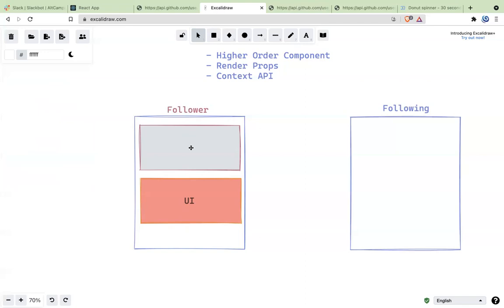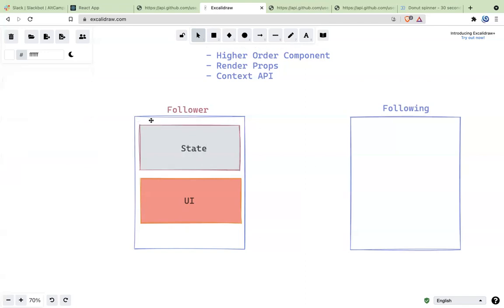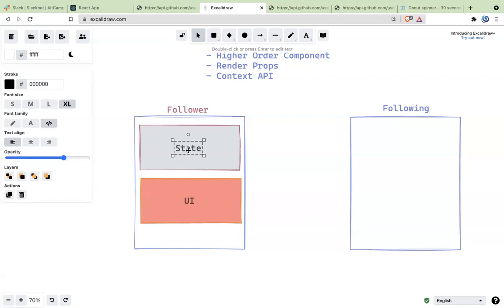So here we can just say state. Every component consists of two things, a state and UI. Or you can also talk about some extra logic, like having componentDidMount. componentDidMount is extra logic for the component. Similarly, you can have componentDidUpdate or any other lifecycle method.